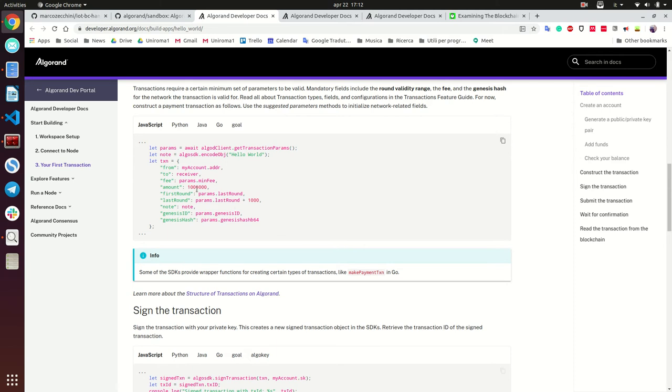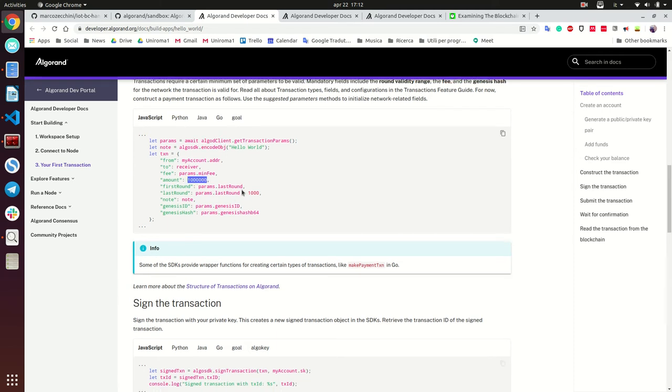And this is the amount of algo that you want to transfer, okay? The Algorand consensus algorithm goes through several rounds, and each round is numbered, okay. Each round number corresponds to the number of the block, of course, and you want your transaction to be included from this round to this last round.